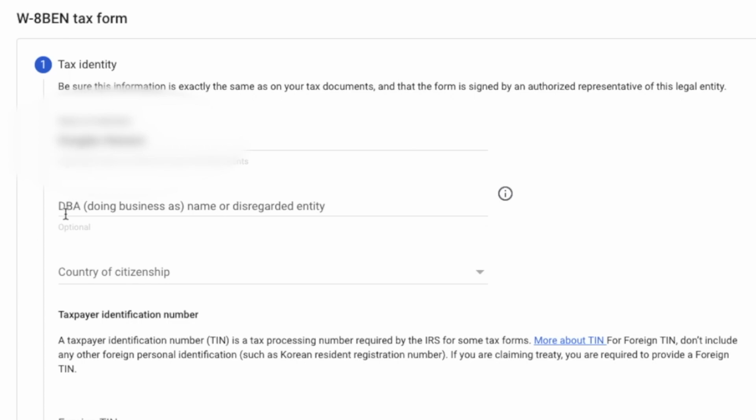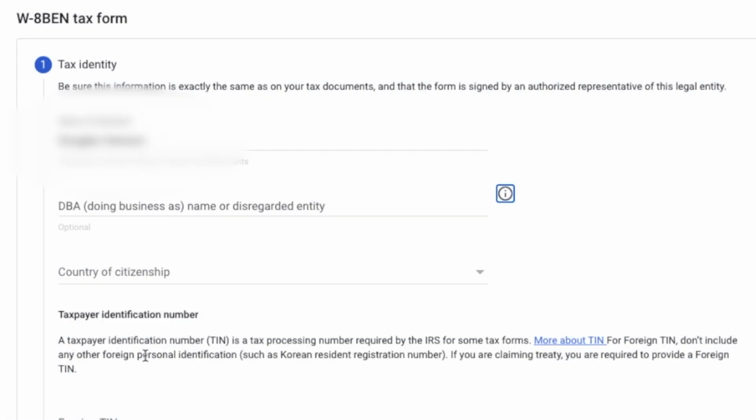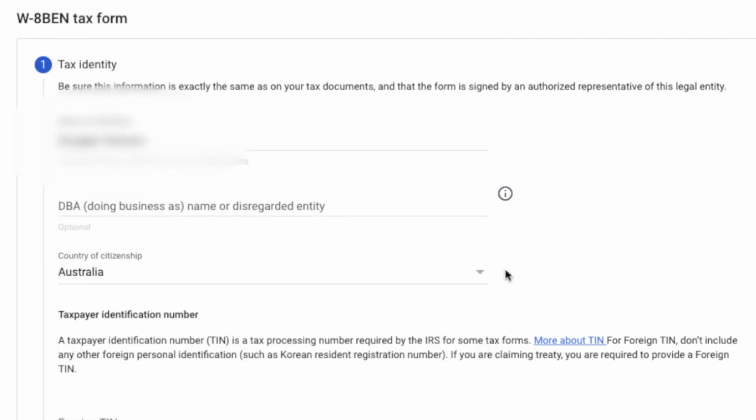Okay, my name, DBA, is doing business as name or disregarded entity. There's a little information box here. Okay, I'm not a business or anything like that, so I'm going to skip that. I'm just trading as myself. But DBA is doing business as. Country of citizenship is the important one. Make sure that you select that correctly. It's this country that you have a passport for, your citizenship.